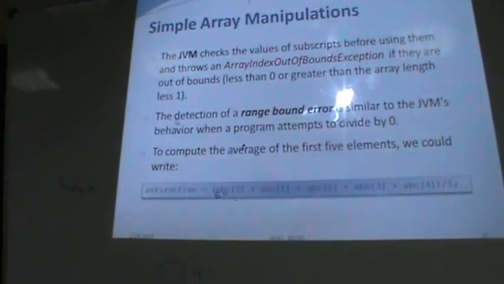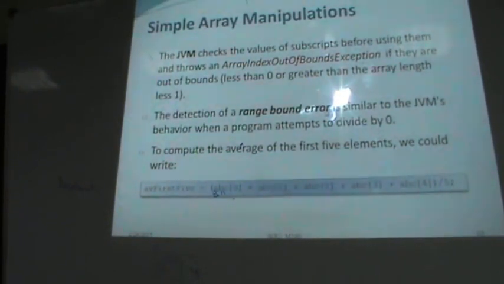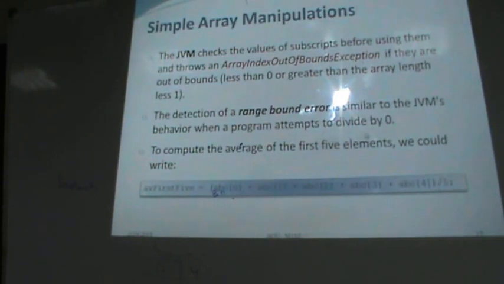The detection of a range bound error is similar to JVM behavior when a program attempts to divide by 0. There's a division by 0. Also, the JVM will throw an exception.